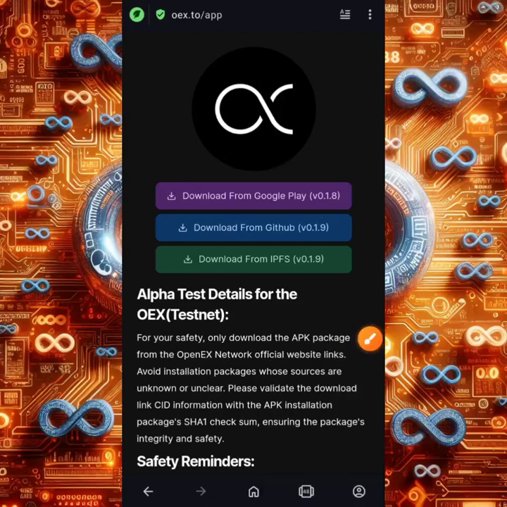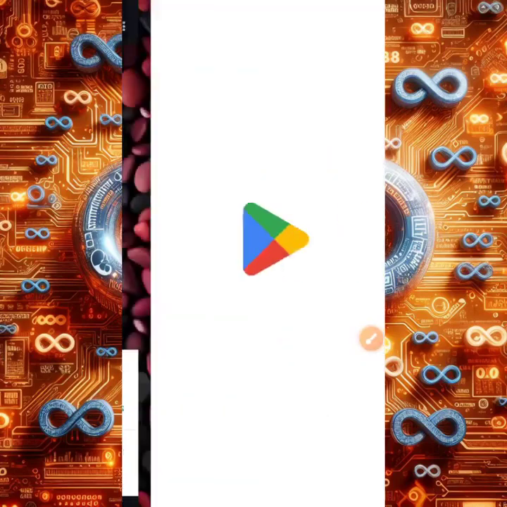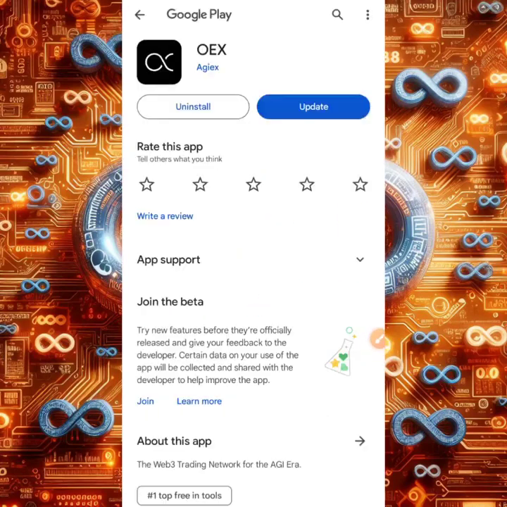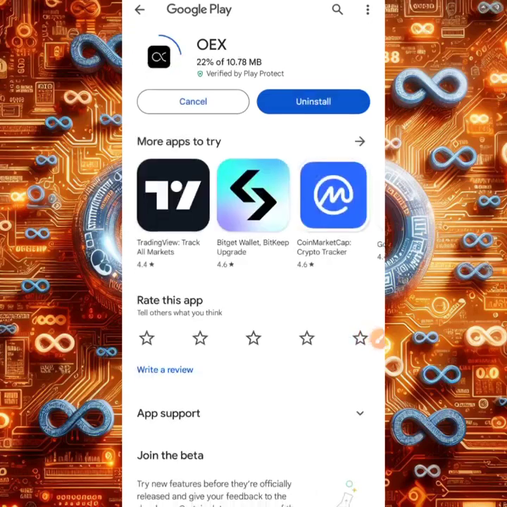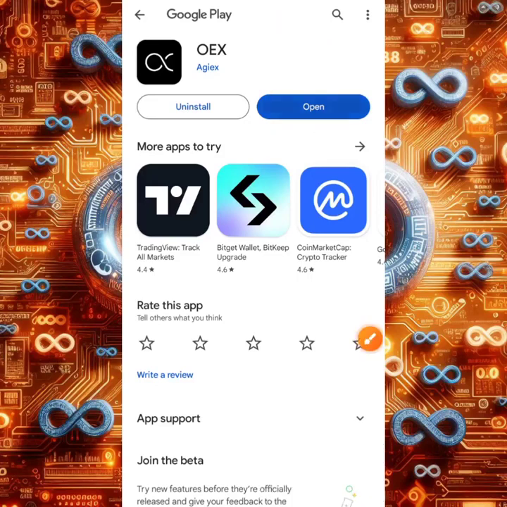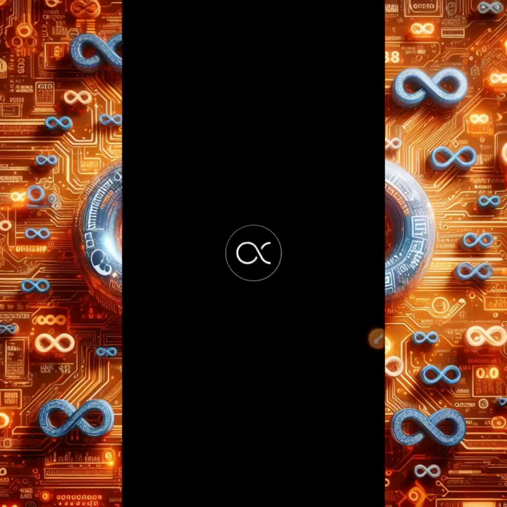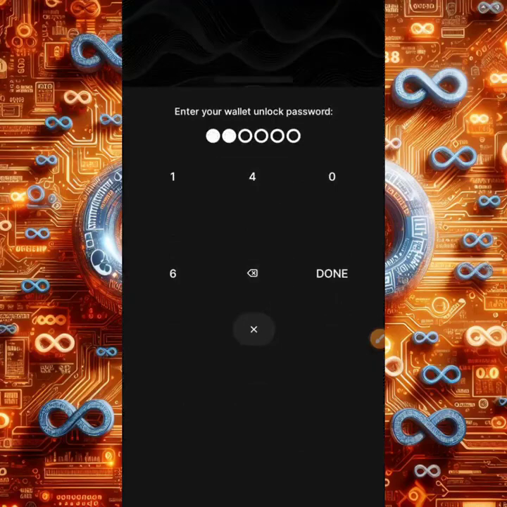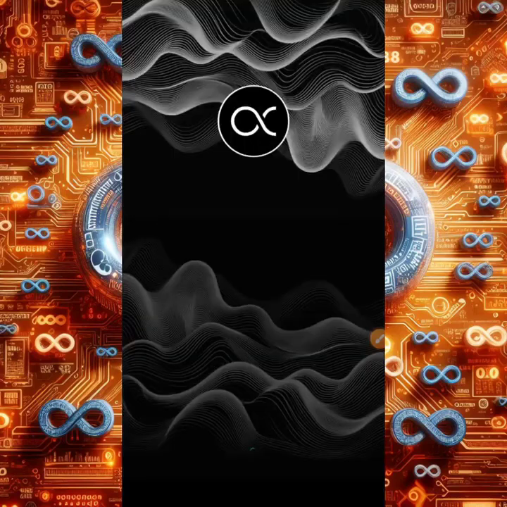Now if you click on this Google Play Store, it should redirect you to Google Play Store. Mine is showing update right here, so I'm going to update that. In your case, you should be seeing install, and if you click on install, the download is going to begin. Once it's done downloading and installing, you should automatically see this open button right here. This open button is what you're meant to click on. Once you click on this, it's going to redirect you to the OEX app, and this is going to be one of the latest or most recent versions. So I'm signing in right now.